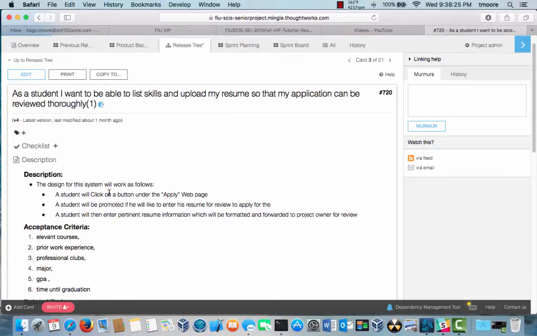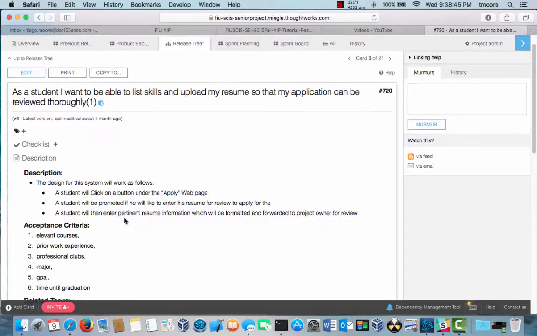First, the student will click a button under the Apply section of the web page, and then the student will be prompted if he would like to enter his resume for review. And after that, a student will be able to enter pertinent information, and that information can be formatted and added to his user profile for the project owner to review.